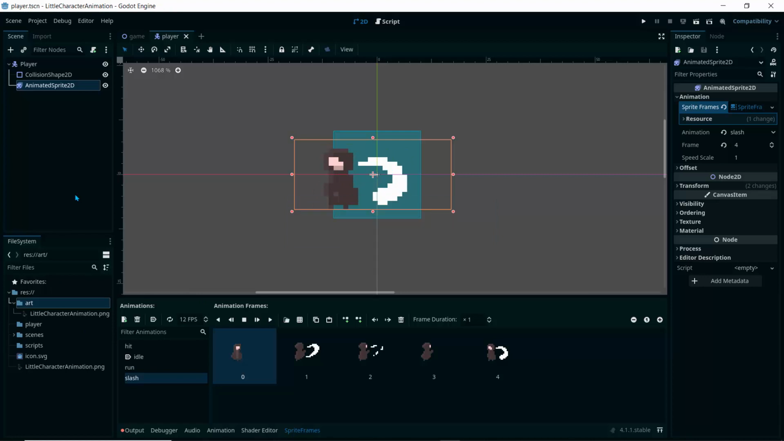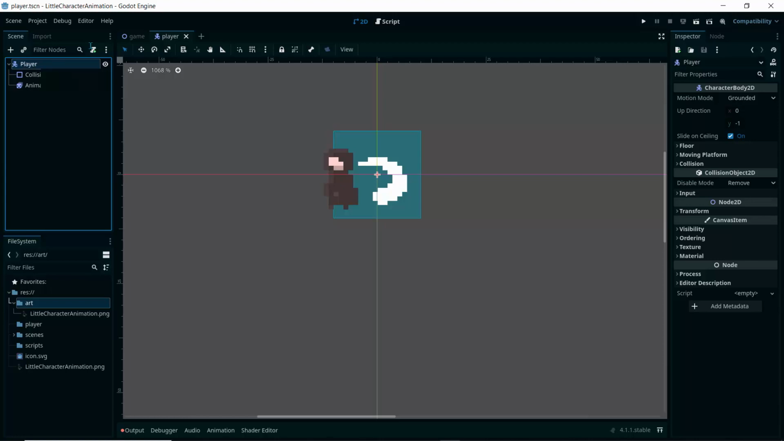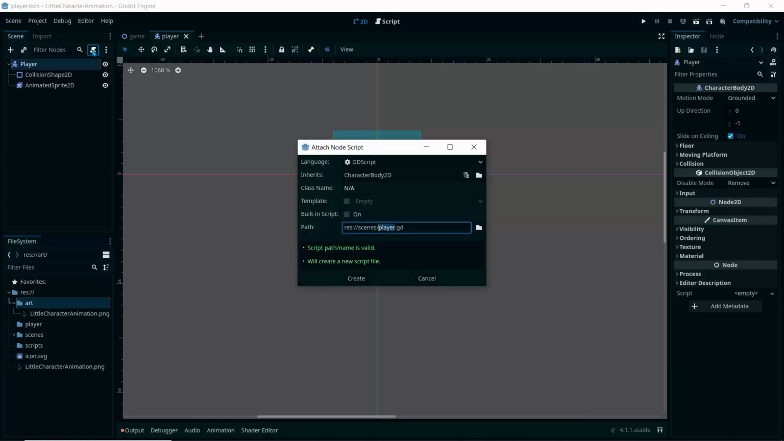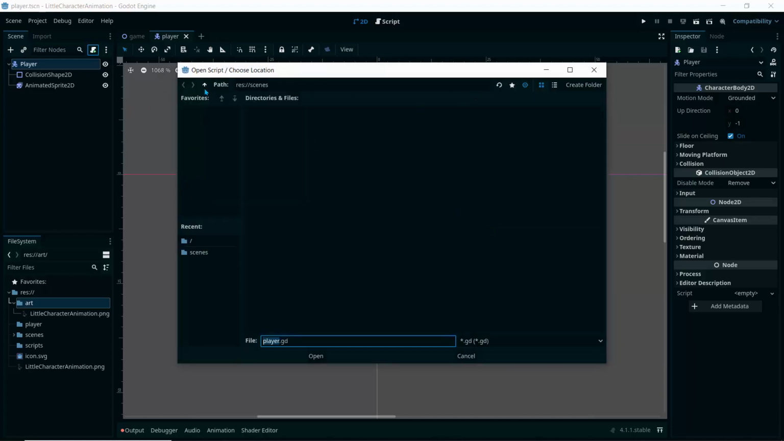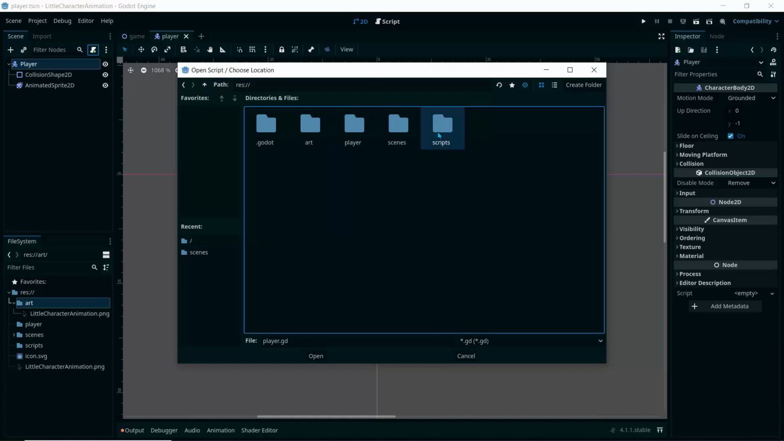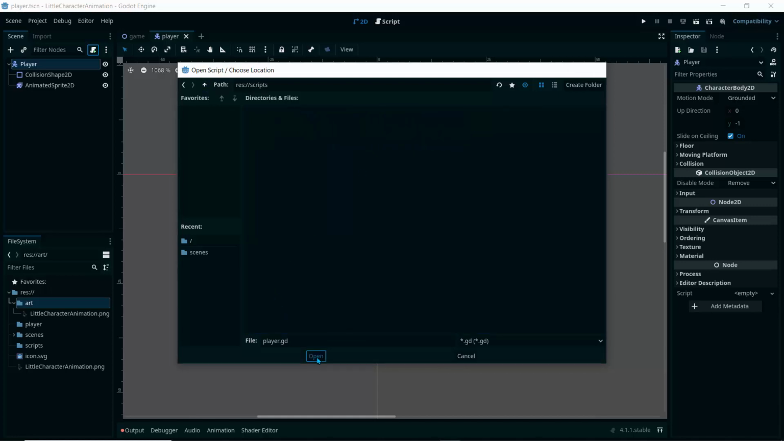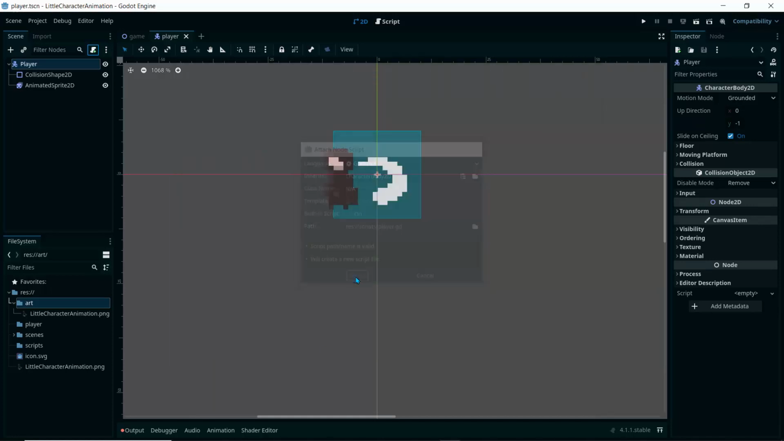So what we want to do now is to create a script where we can have access to our animation, to change our animation, and then have access to the keyboard and set our animations. So that's what we're going to be doing next. So let's go ahead and jump to the player, and right here where it says attach script, let's attach this script, and we'll call that player, and we'll save this in the script file. So I'll just go up and go to our scripts and click open and click create.